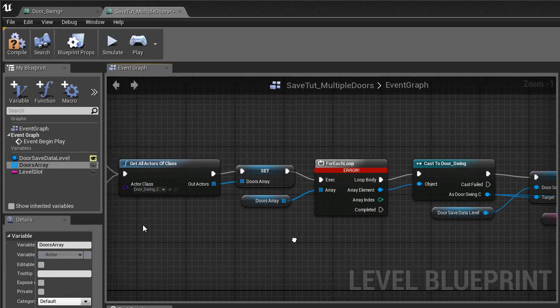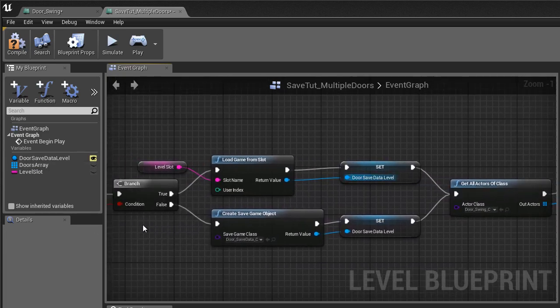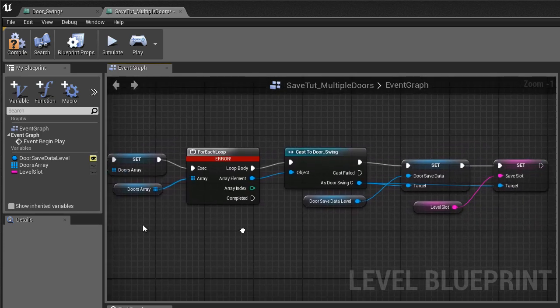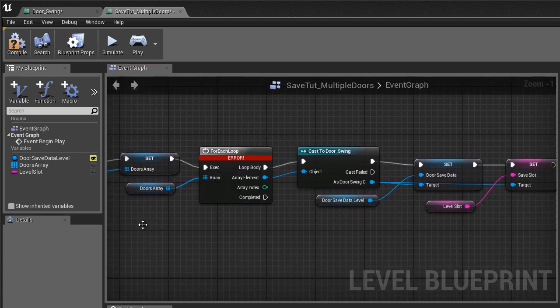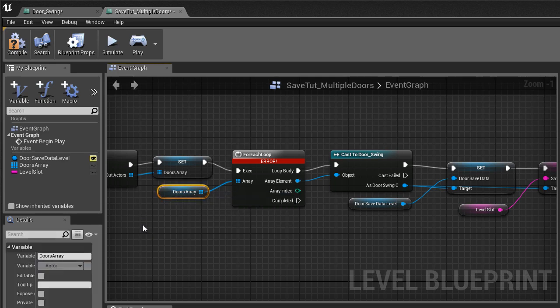The overall goal of this is to send our door saved data level to each and every door, so they've all got the same reference. The way I've gone about doing this is using a for each loop with the array. What this for each loop does is take every object inside the array and execute something on the loop body. The array element changes for each loop based on the next one in the array. What we're actually doing here then is using a cast to.